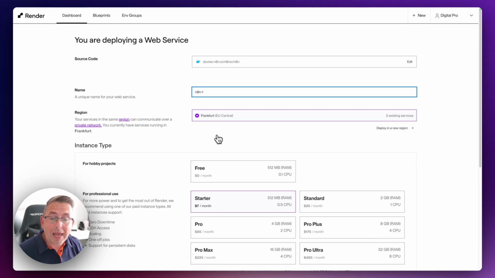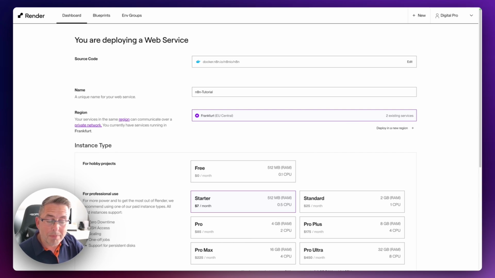Now it's going to allow us to key in some details here. For example, I'm just going to call this one n8n tutorial. You can see here I've got Frankfurt, which is EU Central. Of course, I'm located in the EU, so I'm going to set up Frankfurt here, and when I install Supabase, I'm going to make sure that is also in Frankfurt as well. If you keep the services in the same region, it might save any latency issues you might have with the two services talking together.